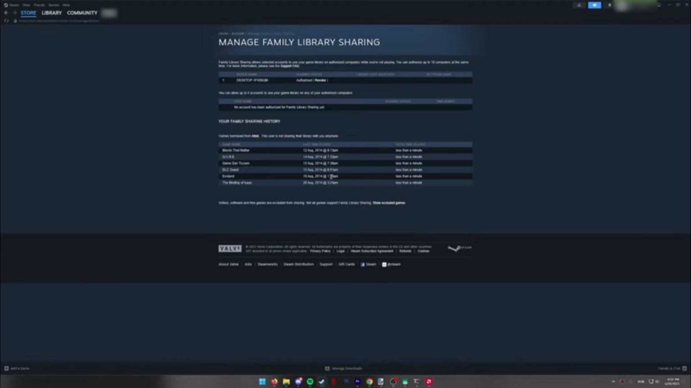So a family member can install the games you shared and play them as long as the family sharing option is enabled. Now, in this way, you can also borrow games from your friends or family as long as this option is active.